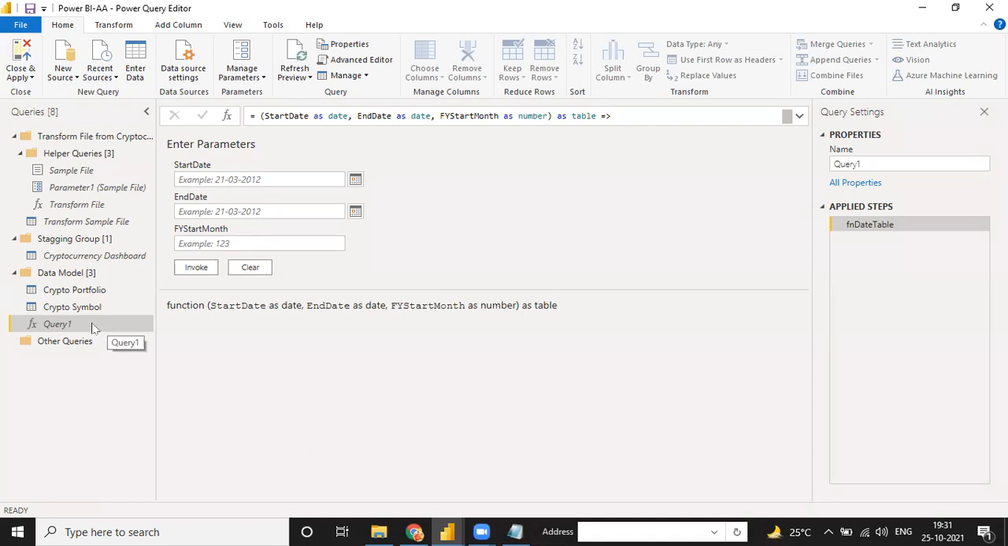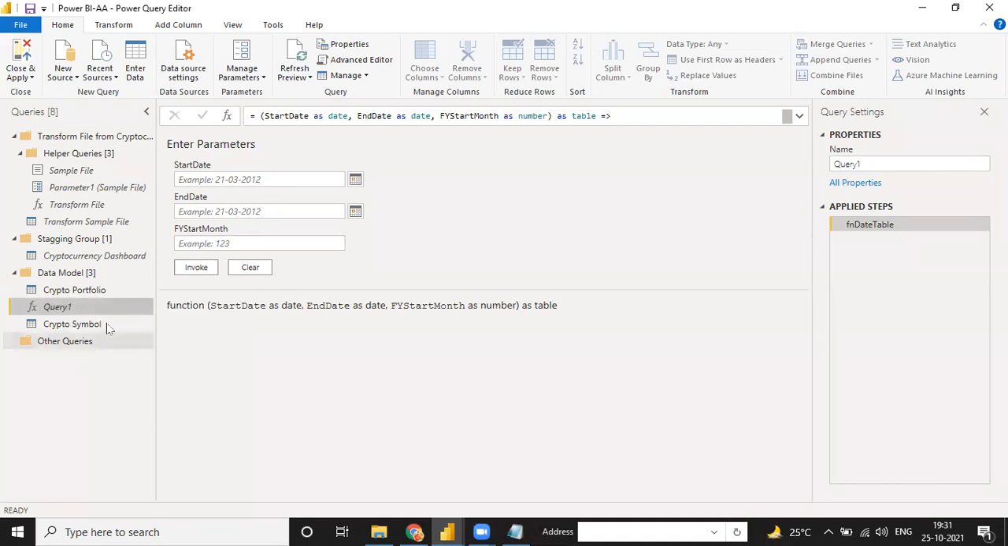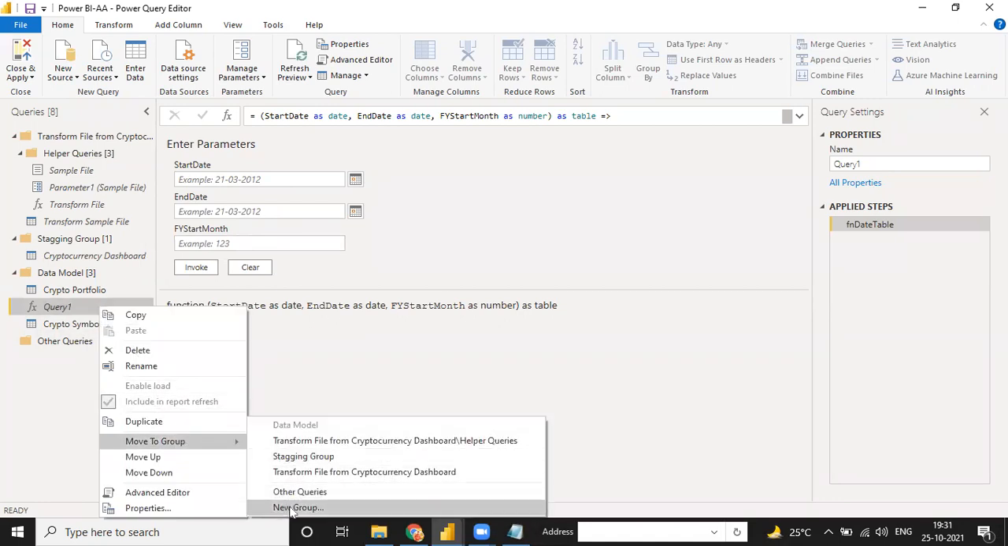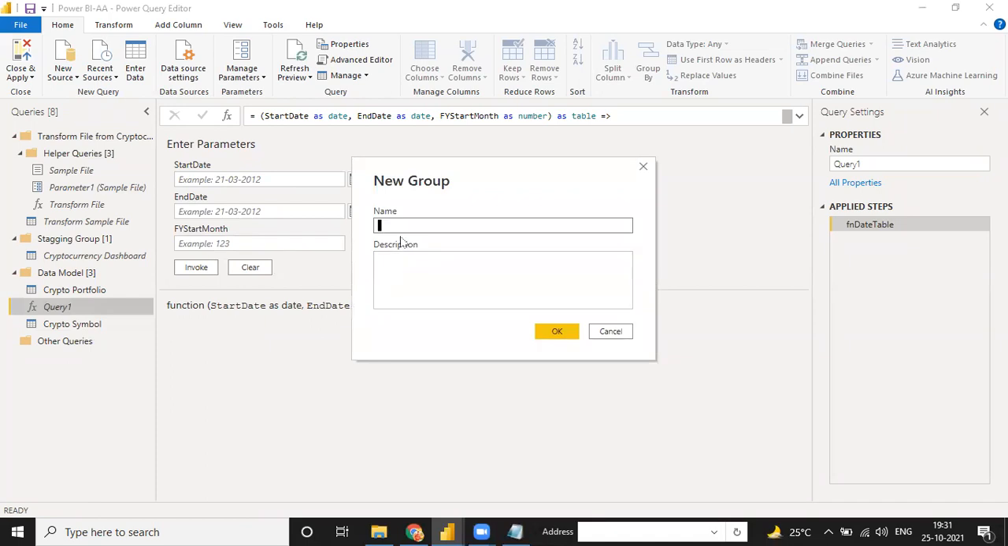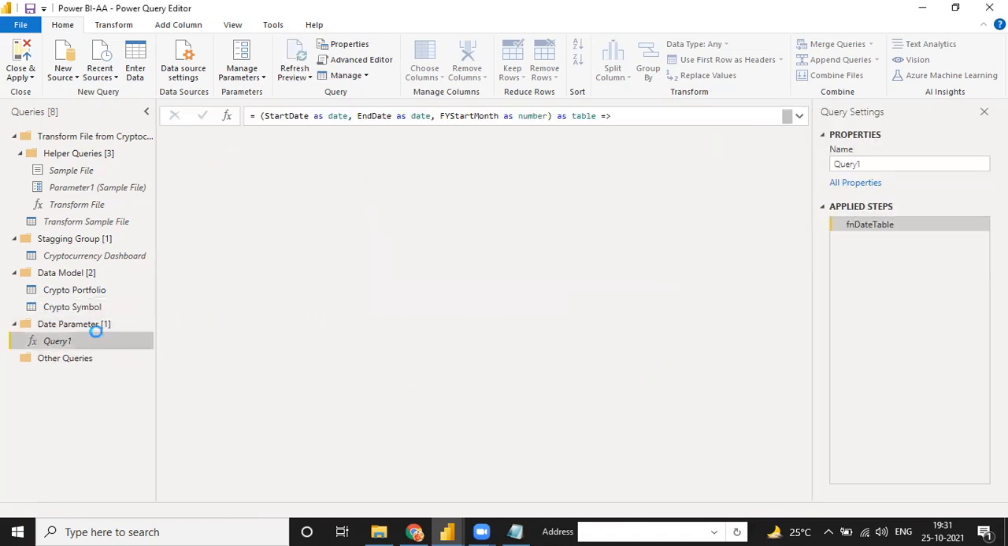So first, this is your query. You can right click and choose New Group, and name this new group Date Parameter, and click OK. This is your date parameter.